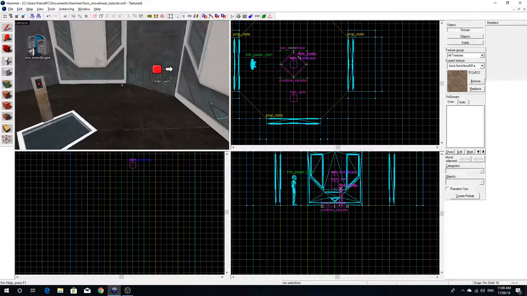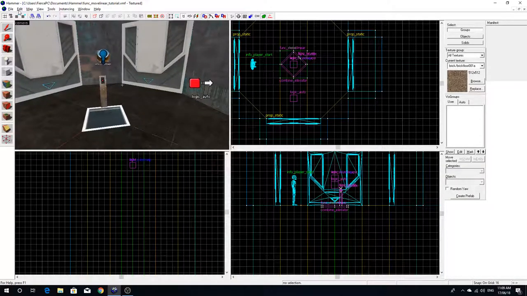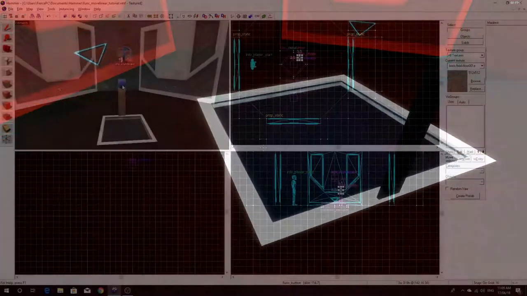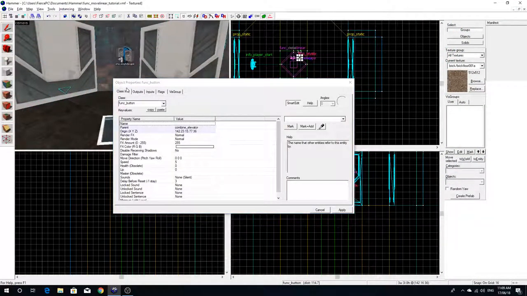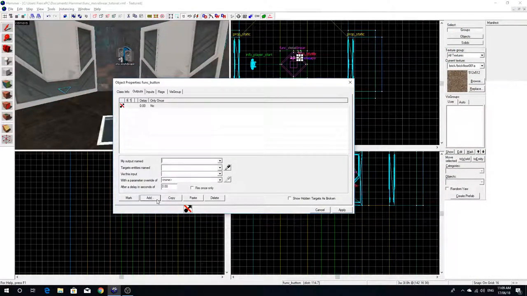But either way, if we save this and test, then what we should be able to see right now is that we can activate the platform, it goes upwards, it gets to the top, and then, oh wait, we haven't even triggered a way to do it. Oops, just jumping too far ahead. Sorry, we have to add an on-start touch, or unpressed, sorry, and select the combine elevator and then open it, because it's like a door.